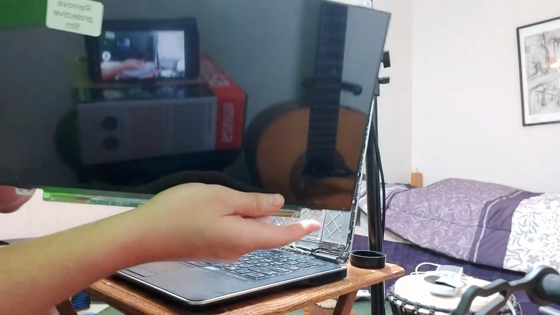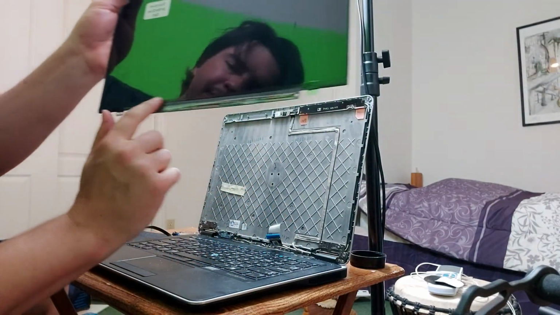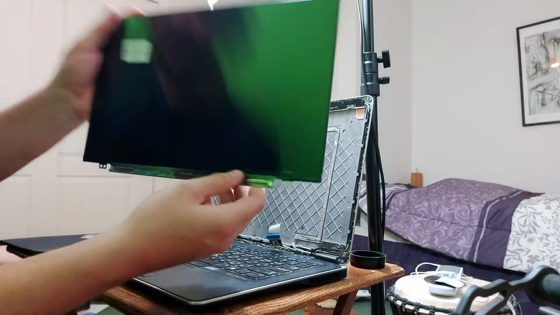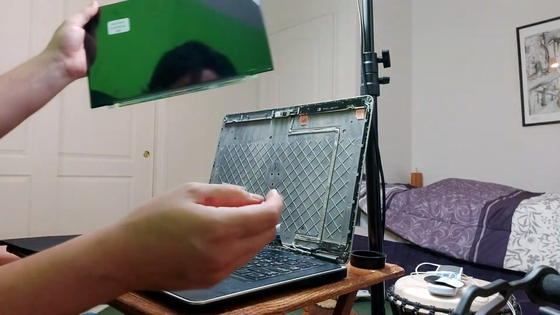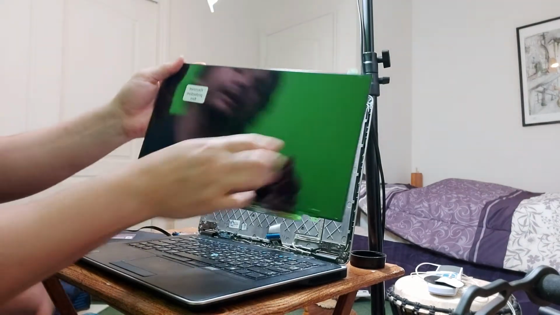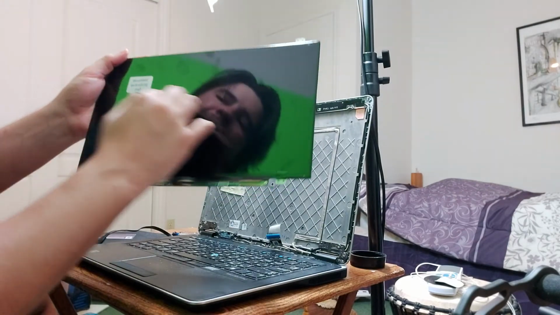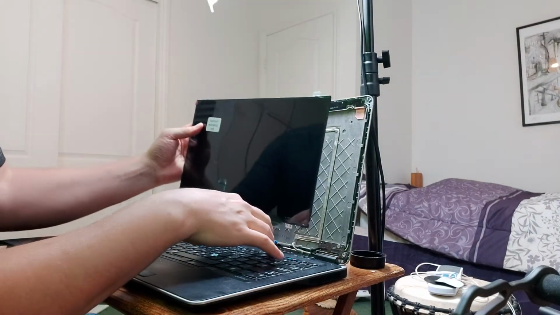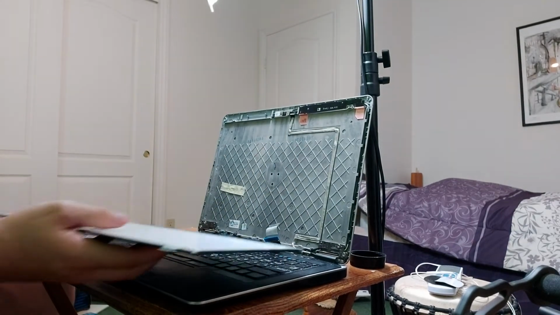Now here is my new screen. I'm just going to leave this on. There's a plastic protection there. No reason to take that off right now. And also when I'm installing this, I'm going to leave this protective film on to make sure I have everything installed right. And then once it is all installed, I will take that off.